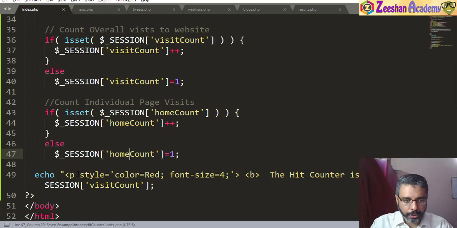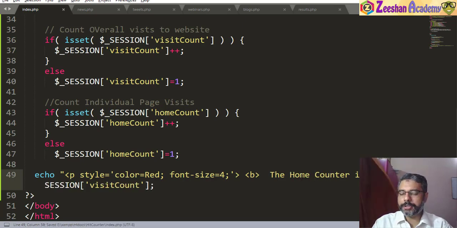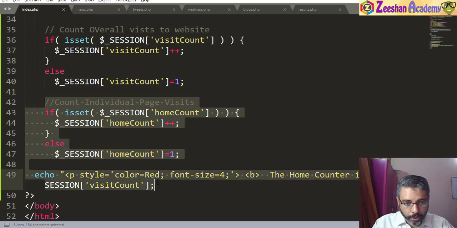Now I can use another paragraph tag, the home counter. So this time it's the home counter, and it will count how many times I have visited the home page only. So I copy this code again, Control C. Again, it's the same code.